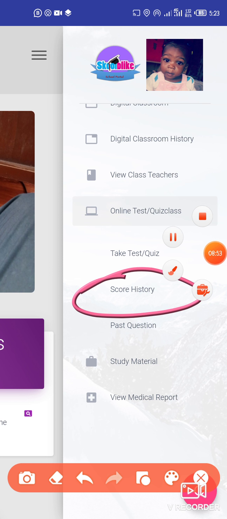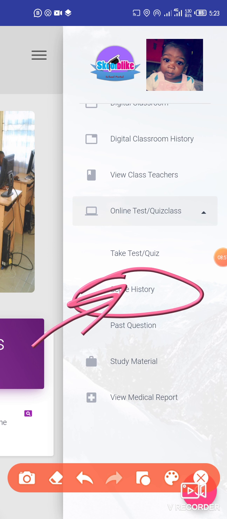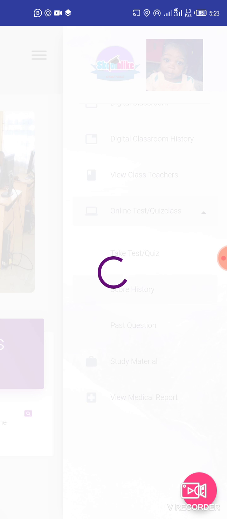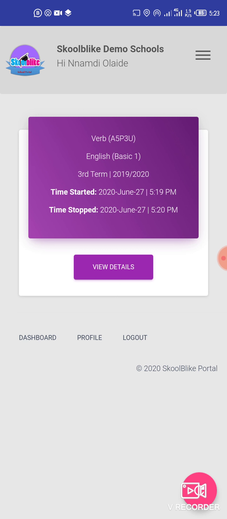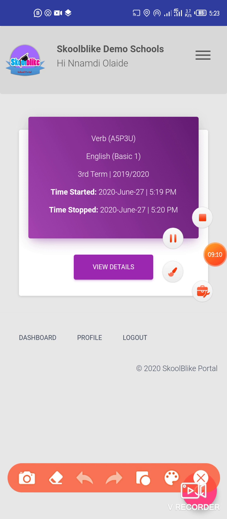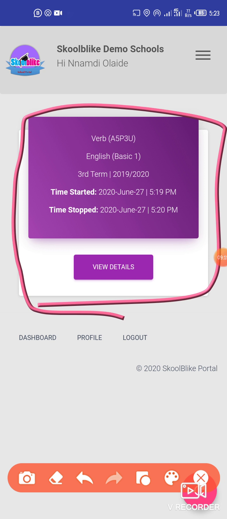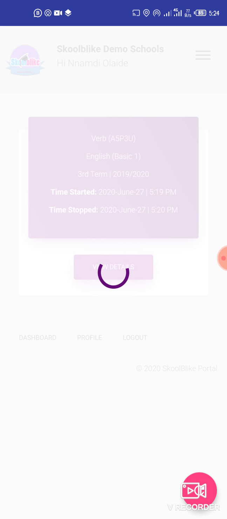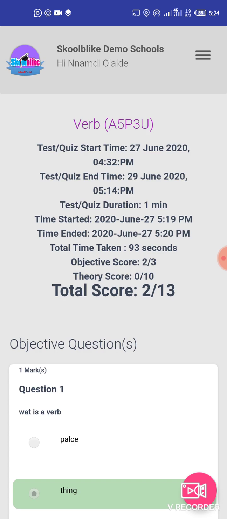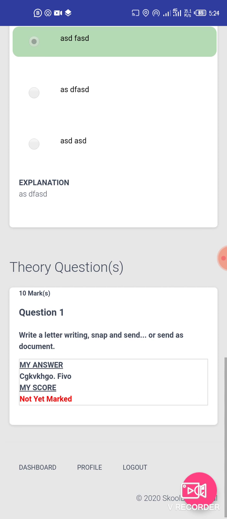Okay, now I'm looking for the score history. I'm no longer taking a test, but what I want to do is score history. All right, so I would click on score history, and all the tests I've taken will appear automatically. So this is the only one I've taken so far. So I'll just click on view details. Okay, and view my details, but the teacher has not marked it though.